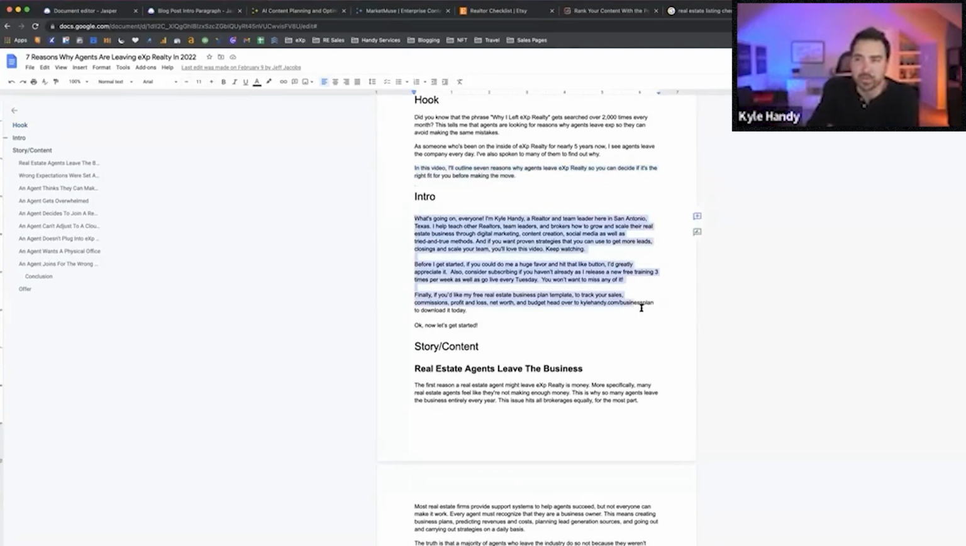And then my intro is copy paste. This is going to be something you're going to create one time. And then you're going to copy paste this into your script every single time. If you're doing a script, at this point, I don't even need this to be in my script. I can literally get to this part on the prompter and I just know it, right?